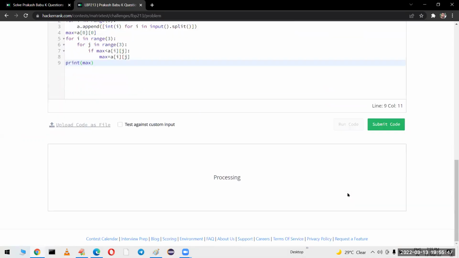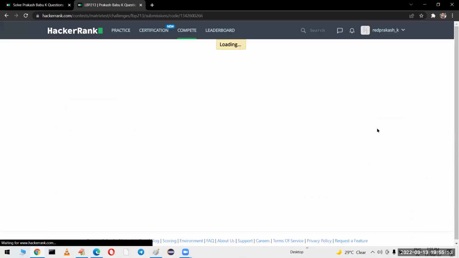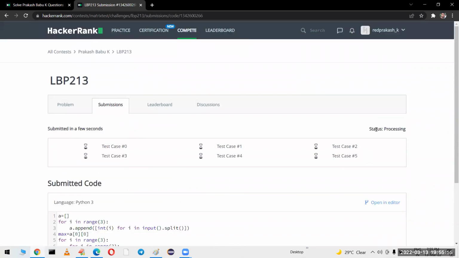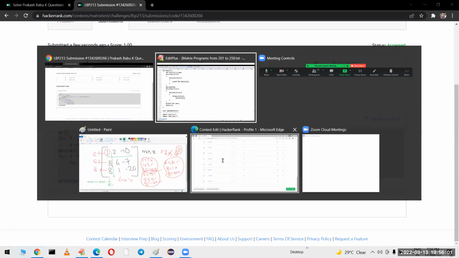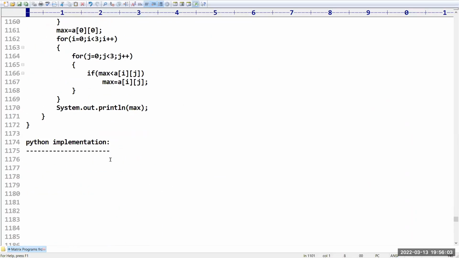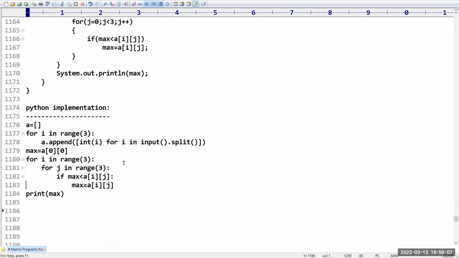Let me run the code. Is it working or not? Sir, it is working perfectly, and I submit the code. So you can see all the remaining test cases are also satisfied successfully. This is how you can implement it in Python. Sir, this is a maximum element.